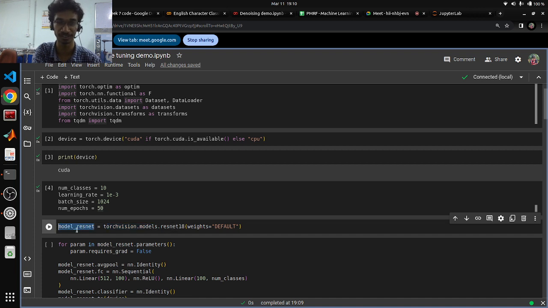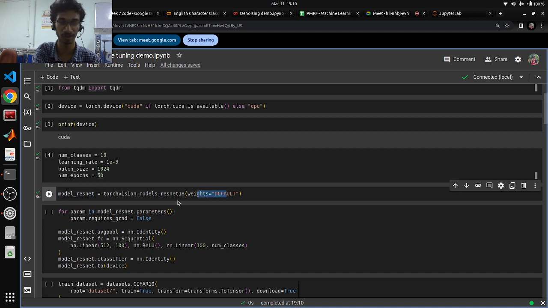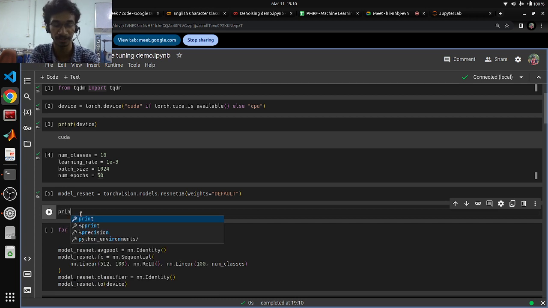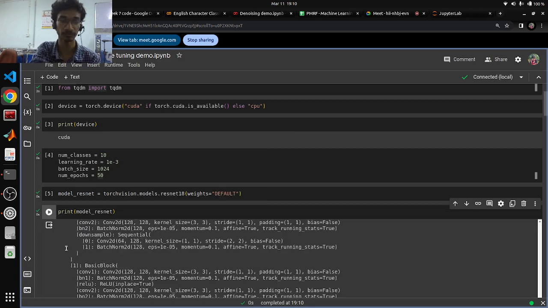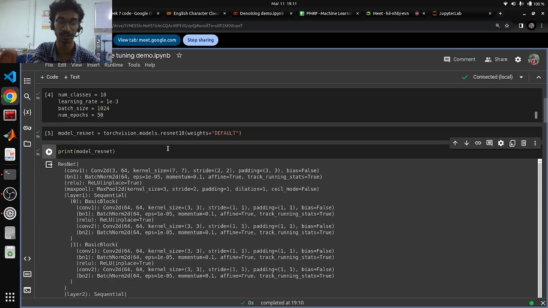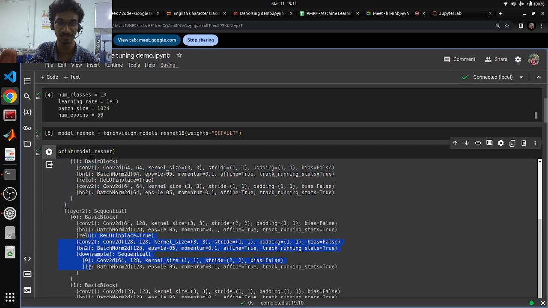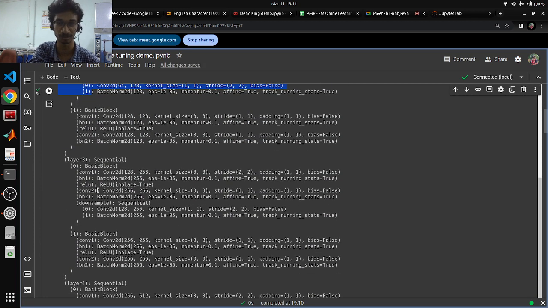So we are basically importing that in our code here. In your case, it might show downloading or something. Since I already ran this, it's already saved in my system. And we are taking the default weights of the model. If I now want to see what the layers were and how the model was made, I can print that model, and it will show me what the content of this model was. This is particularly ResNet 18. You can go through this and see what all layers were included in this ResNet model.